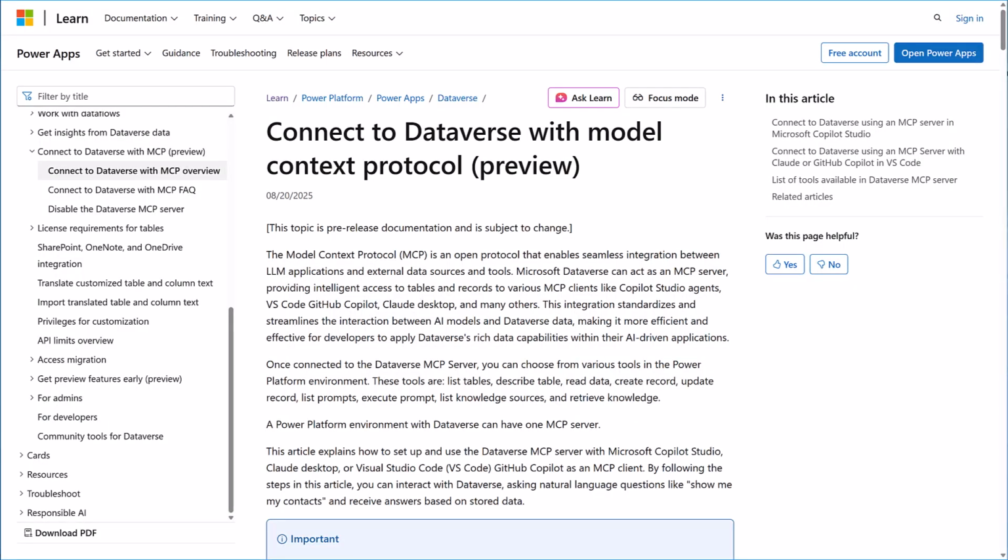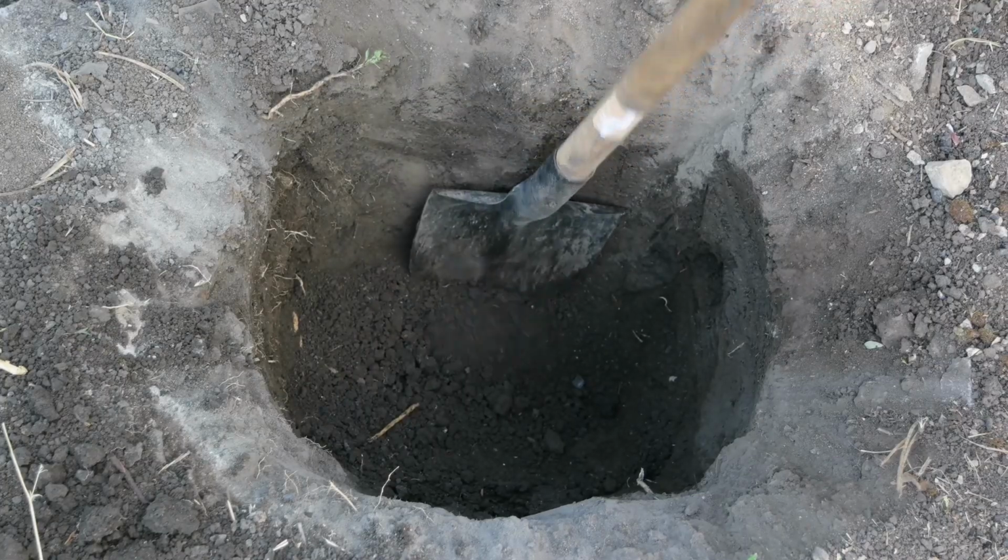All this being said, over the years, there have been features that have been added or are a part of Dataverse that have been either forgotten or really not well known, but they still provide a lot of value when you're anybody that's building agents, apps, automations, analytics, or websites. Some of these features aren't easily found in the Power Apps Maker portal, so we have to go and dig a little bit to find them.